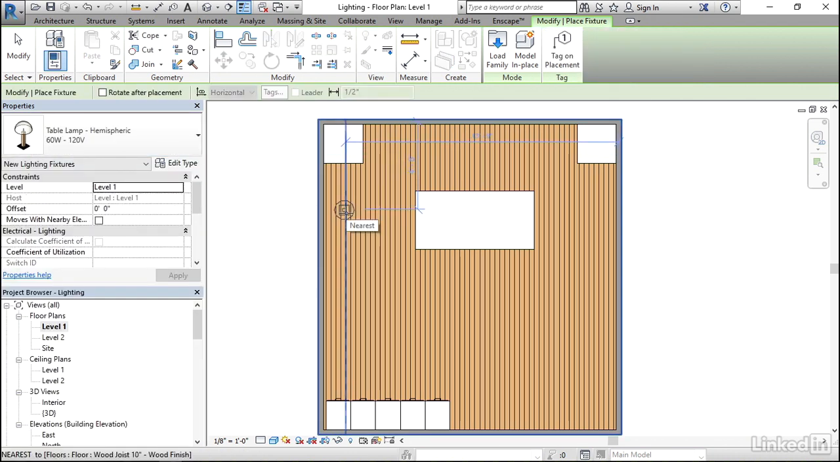Now, before we actually try to place this lamp into the scene, I want to point out something. Right now, there's nothing on the ribbon saying that there's a property which allows us to set this table lamp down directly on the table surface. If it was possible, we would see that as one of the options on the ribbon. But underneath Properties, we can see that this light would get placed on Level 1 with an offset of 0 feet 0 inches, which means that if we try to place this lamp now inside of the scene, the lamp would be underneath the table because it would be sitting on the ground.